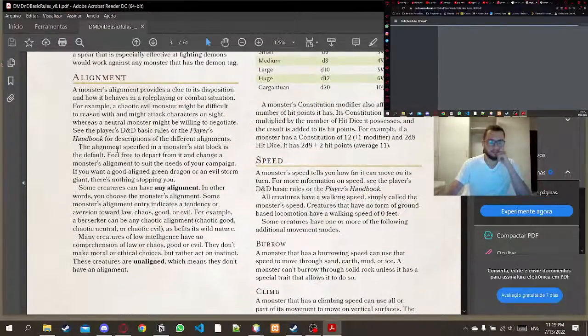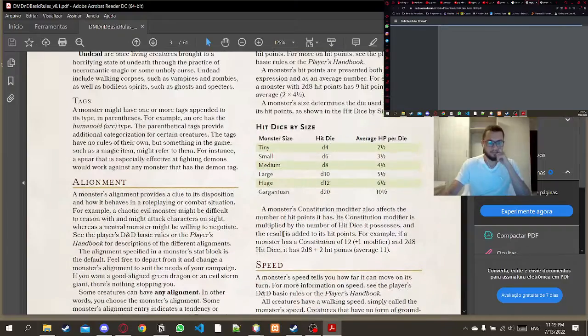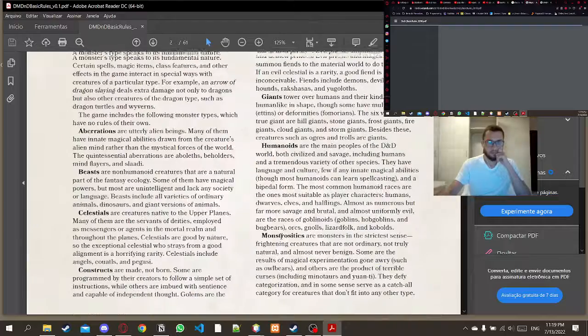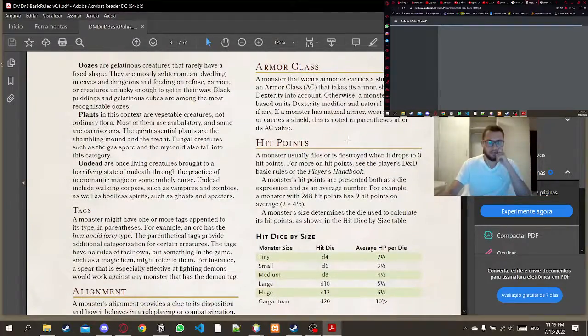Alignment. The monster's alignment provides a clue to its disposition and how it behaves in a role-playing or combat situation. The alignment specifies the monster's default. Some creatures can have any alignment, in other words, you can choose the monster's alignment. Many creatures of low intelligence have no comprehension of law or chaos, so they are unaligned. Armor class, yeah. Monsters that wear armor or carry a shield have an armor class that takes their armor, shields, and dexterity into account. Otherwise, a monster's AC is based on its dexterity modifier and natural armor.